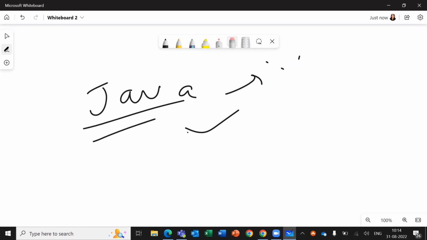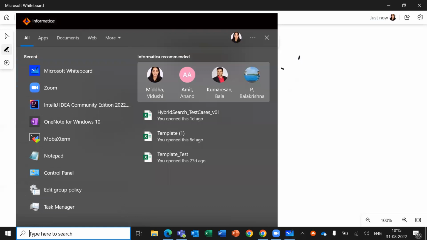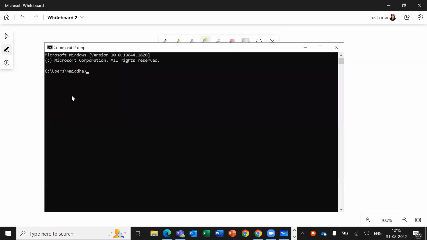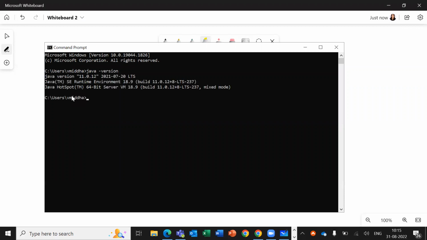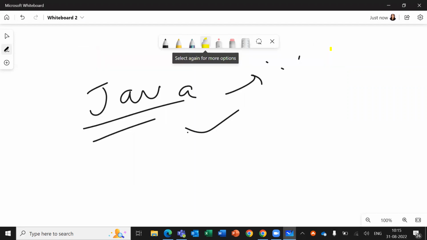Now, if you are confused, obviously if Java is in your system, you will know whether it is there or not. If you still have a doubt, then you can just go to the command prompt and check the Java version. I'll just say java -version. I'm getting that the Java version is 11.0. It means that it is set up in my computer.